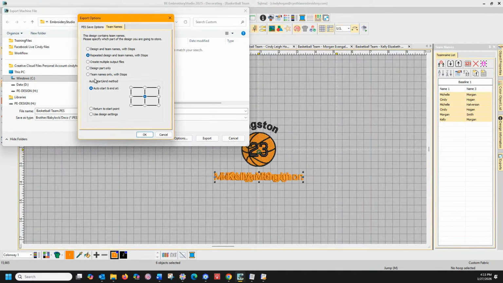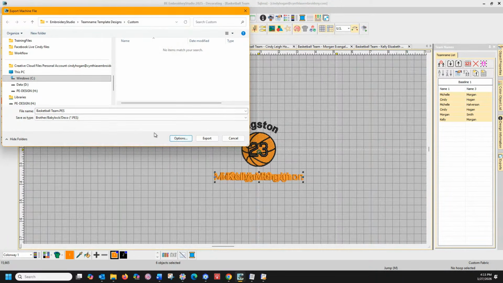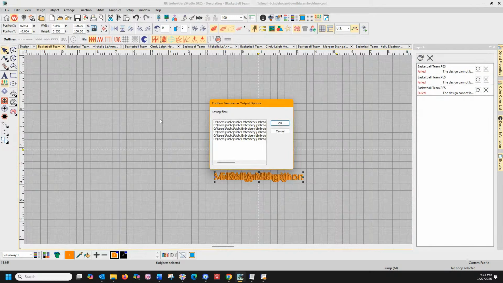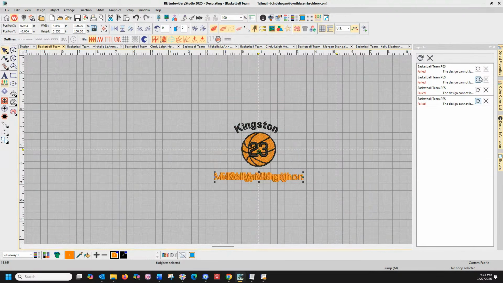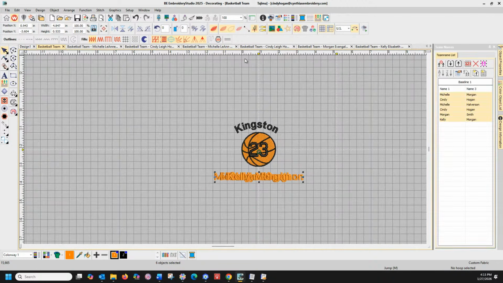Team names. Oh, that one right there. Create multiple output files. That's probably what it is. Failed. The design cannot be. No clue. All right, we'll figure out why. I'm not sure what's going on. I'll come back to that. I want to hit something else today before time runs out on us.